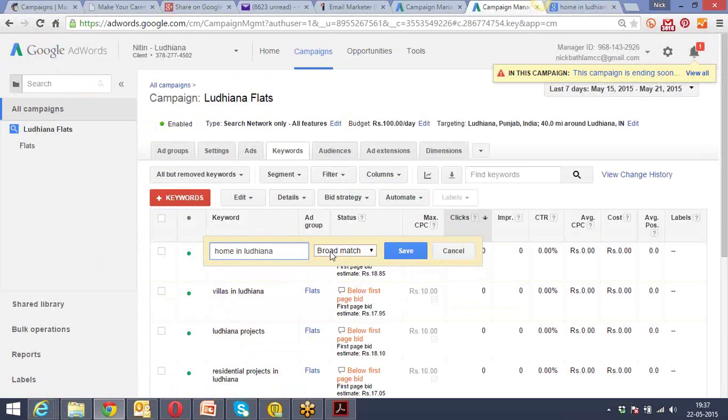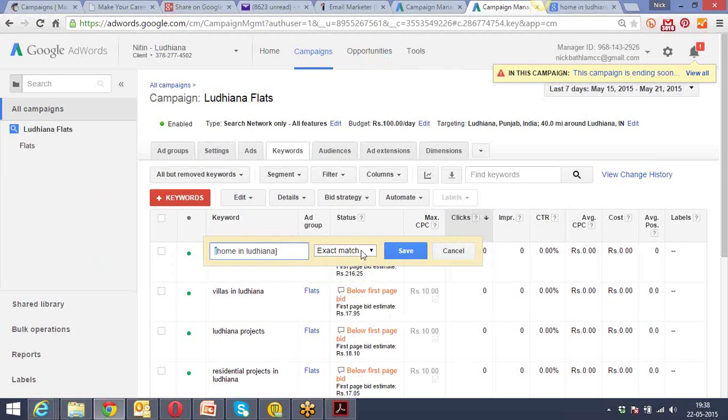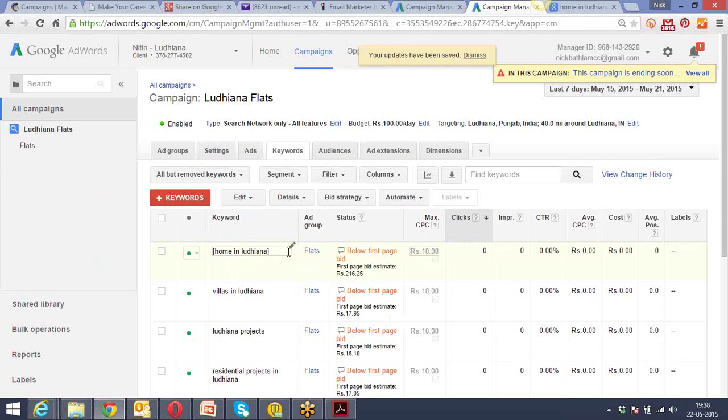If I do a phrase match, guys, then these inverted commas come in. I'm telling you all that in detail. Then your inverted commas come in, you save, and your keyword would run on a phrase match. If you do the third thing, which is the exact match, the brackets would come in. Bracket start and bracket close, and then you save. Okay, what does it exactly mean?